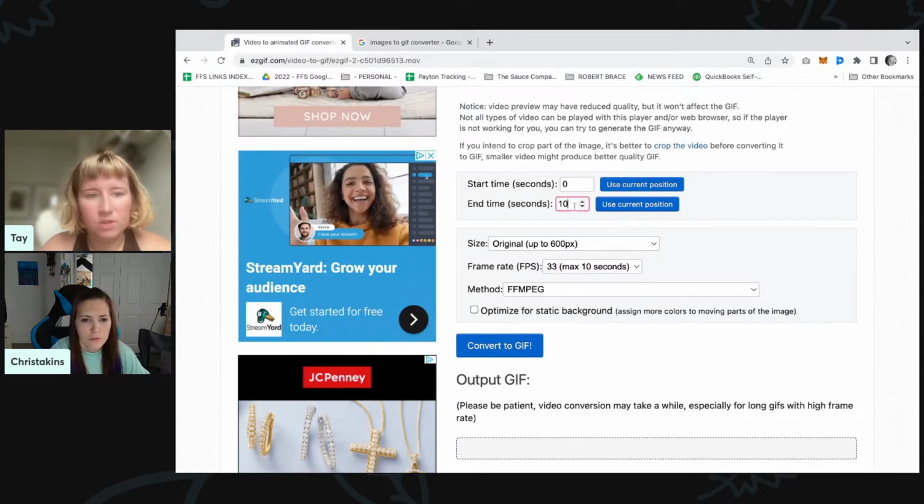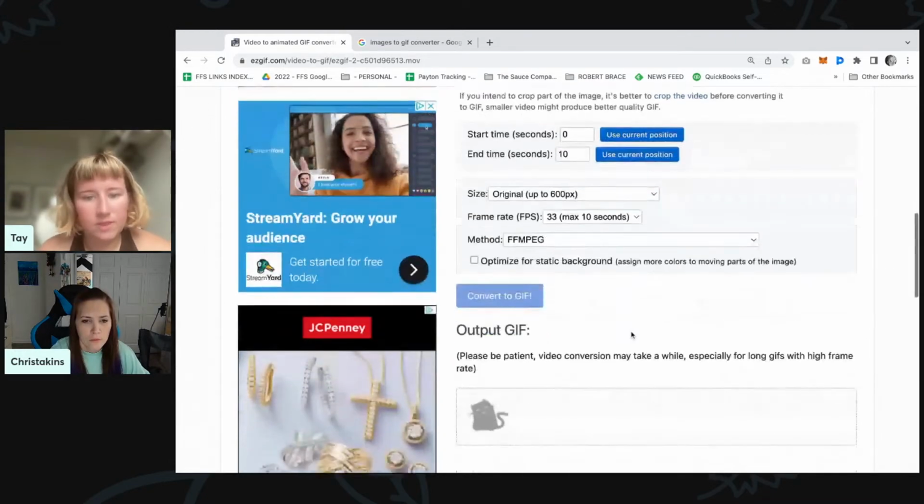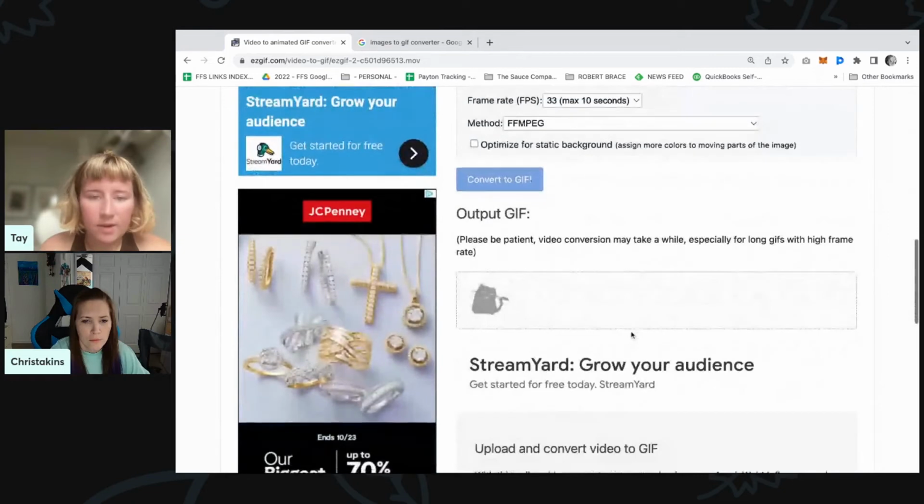It just shaves off 2 seconds of that. And then convert to GIF. That is it. It takes a second and then it'll pop it out right here.